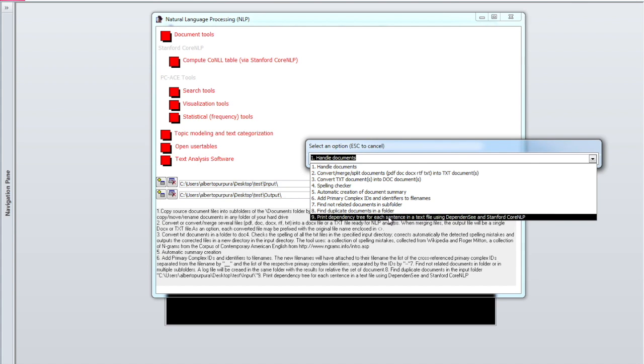Or you can print the dependency tree for each sentence in a text file using dependency and Stanford Core NLP. This tool takes as input a text document, processes it with the Stanford Core NLP toolkit, and then outputs for each sentence in the document a picture of the dependency relations between tokens in a sentence.